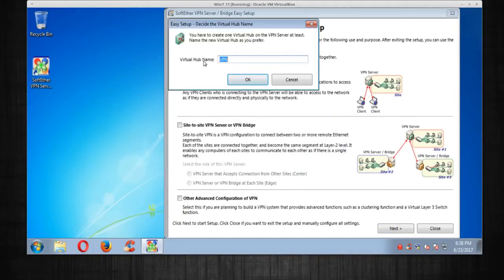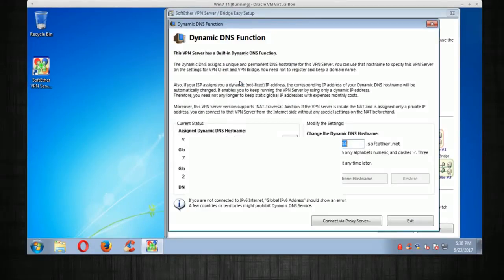And then the name of the hub is going to be called VPN, or maybe you could call it home, or the name of your business, or the name of your customer. I mean, it really is whatever you want. Click on OK.